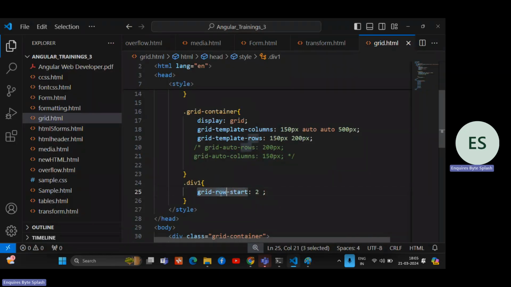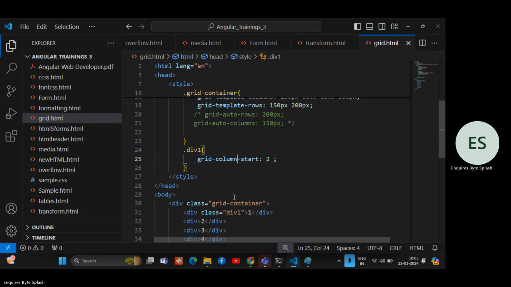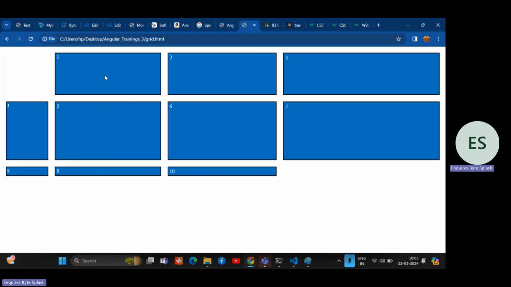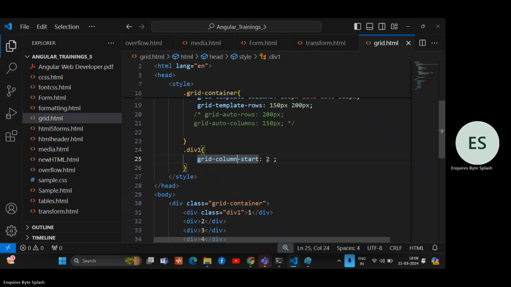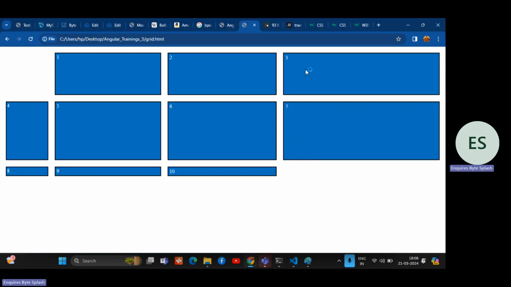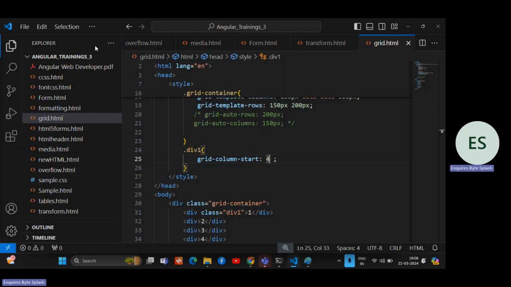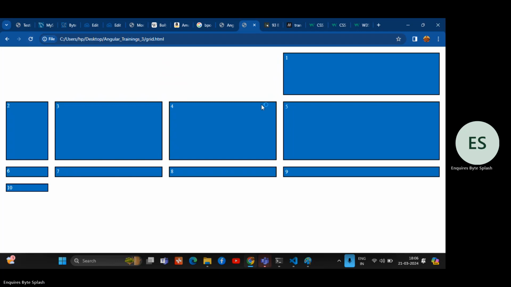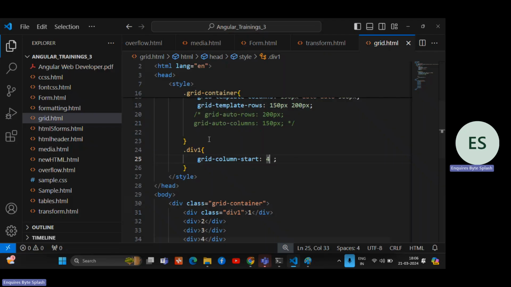Now I want to make it as column start 2. So then it starts with column 2, and then the whole division will be disturbed. So that is what grid row start, column start. The same, you need to mention 2 or 3 or 4. If I give 4 also, what is the fourth column? This one, right? It will start from here. Row start also same. If I want to give second row, it will start with second row, like previous. Row start.